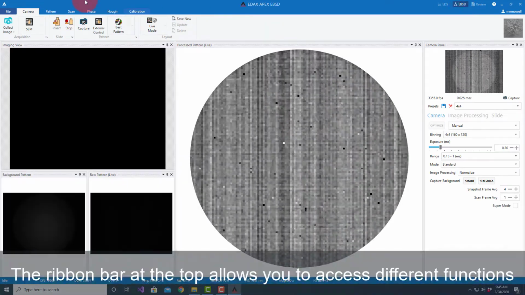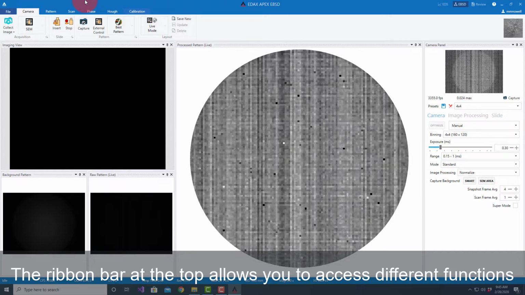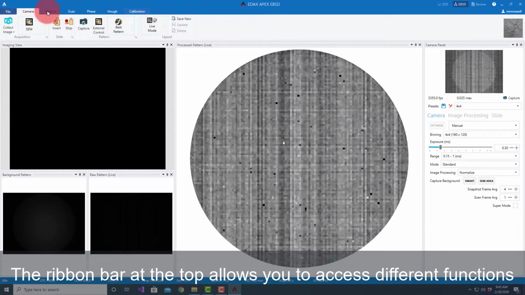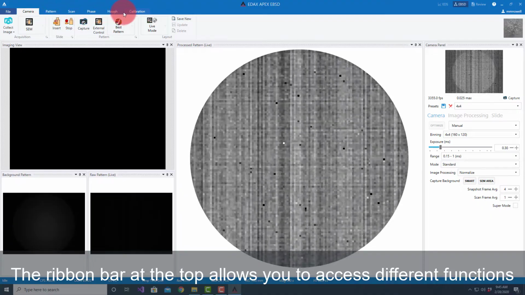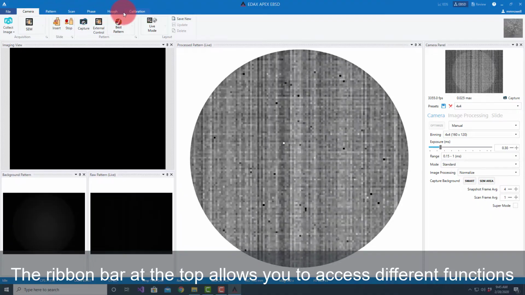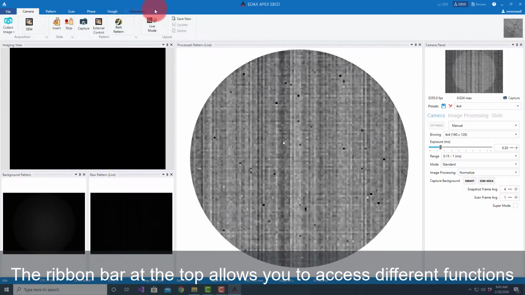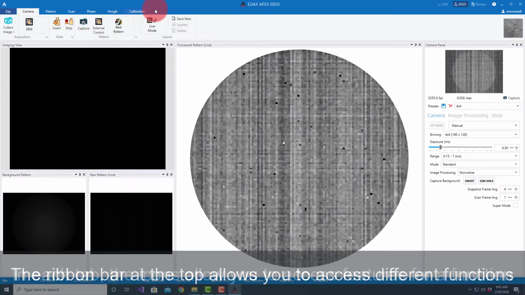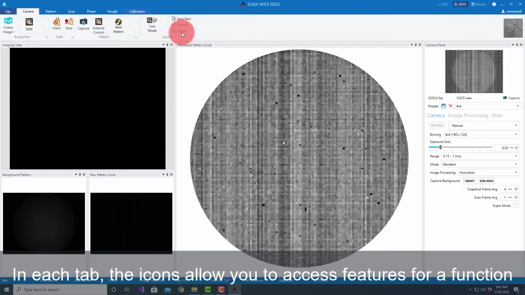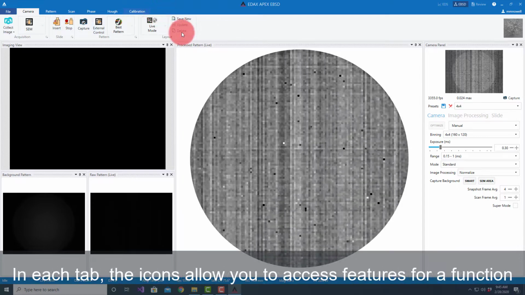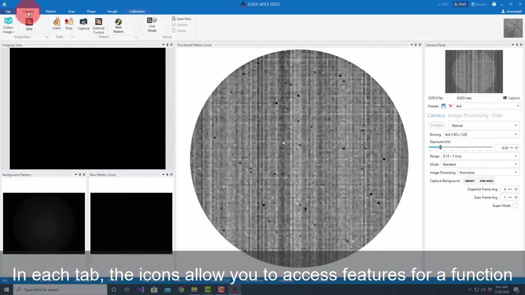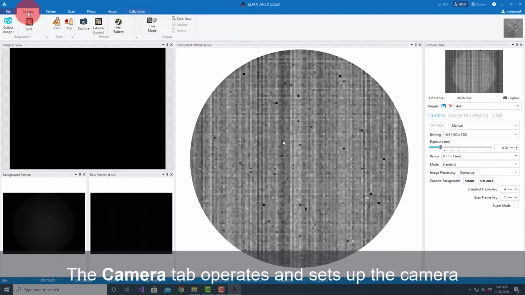The user interface follows a ribbon bar concept. So within this, we have different tabs which access different application functions for the software. And within each tab, we have different icons for the relevant features within that section. So we're going to start working left to right. The camera tab, of course, operates and sets up the camera.